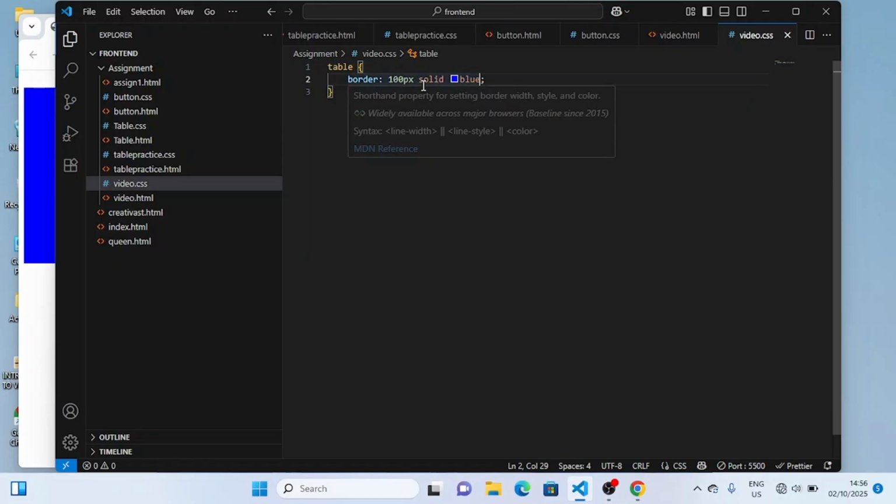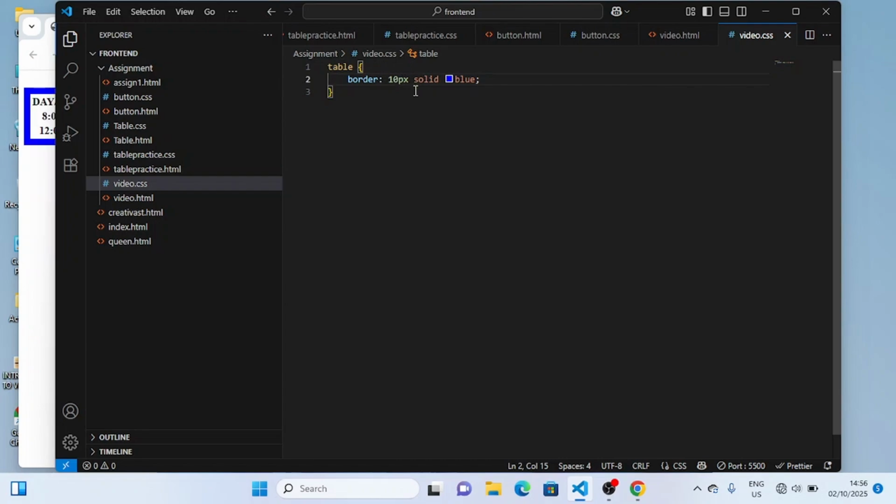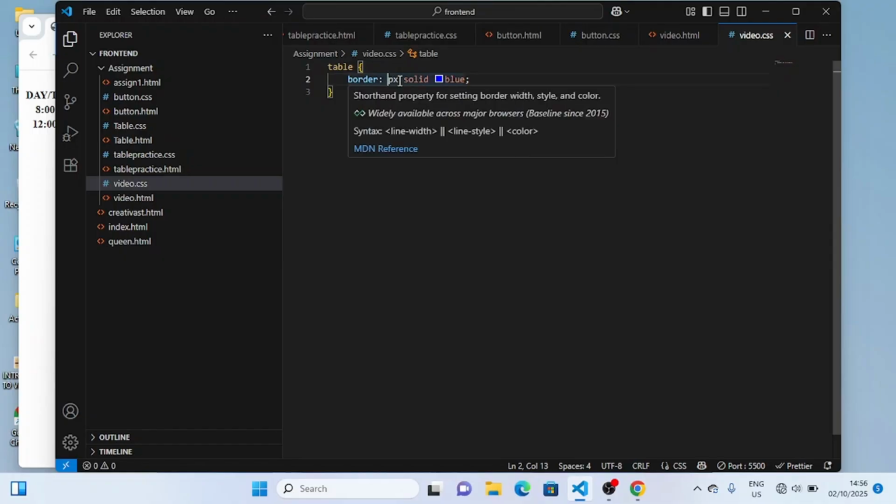So this 100 px is actually too big. I'm just giving you guys a range. So let's make it 10 instead of 100. 10, or you can say 5, or you can just say border and then solid blue.